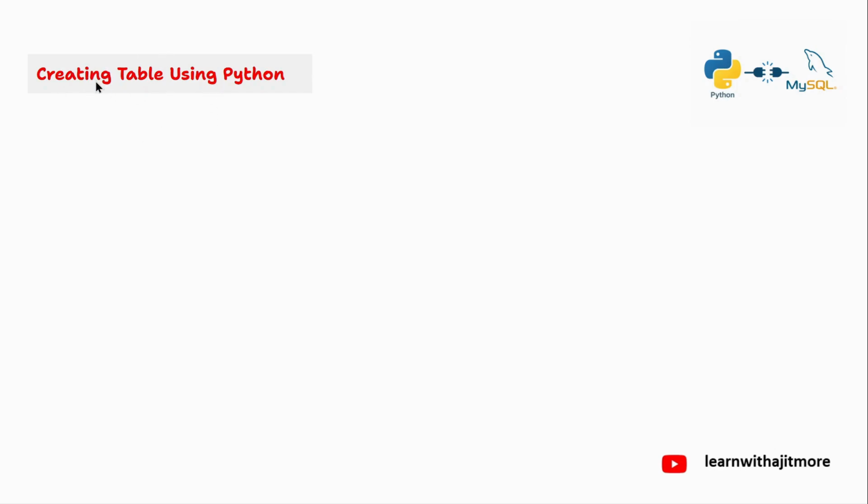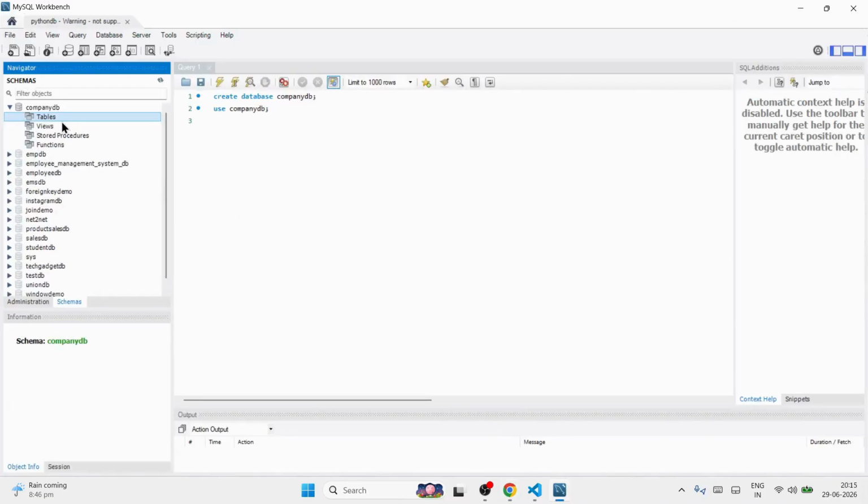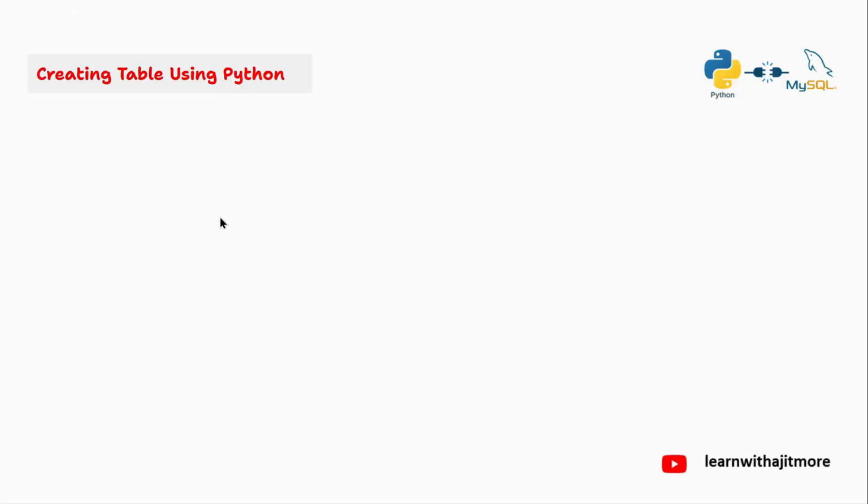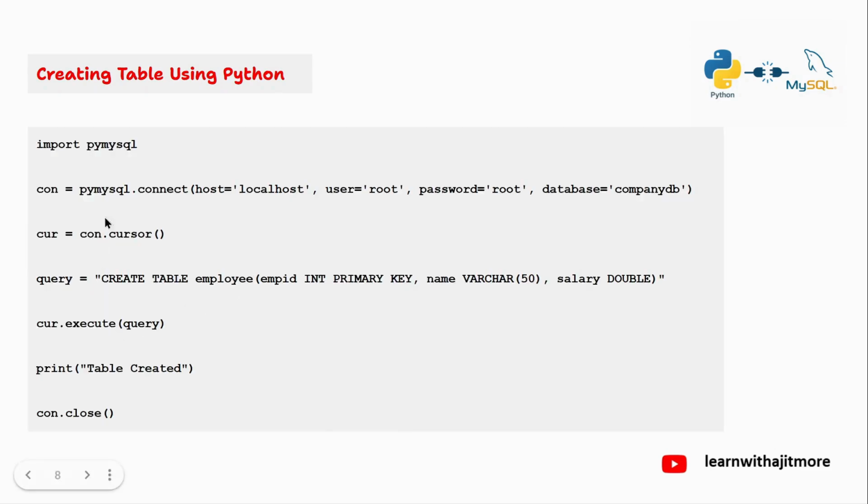Now we will write a script through which we'll create a table. As I said, in this company DB, there is no table yet. Here I'm not going to create a table through this UI; through a Python script I'm going to do it. For running that, we will need a cursor object and the cursor object's execute method. Very simple. First step is import the library, then establish connection, which I already told: PyMySQL.connect, give the host name, username, password, database name.